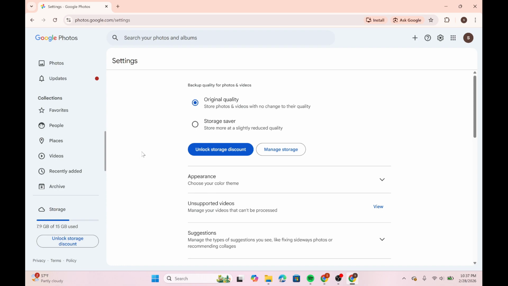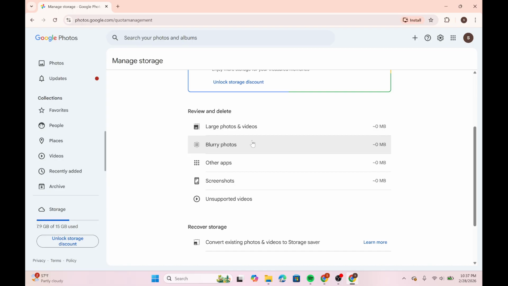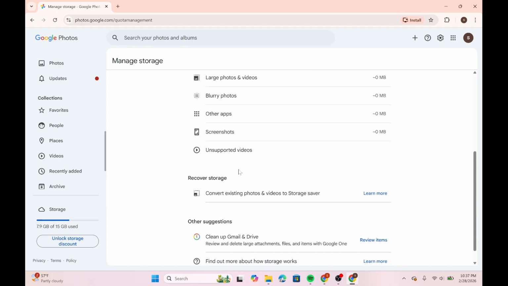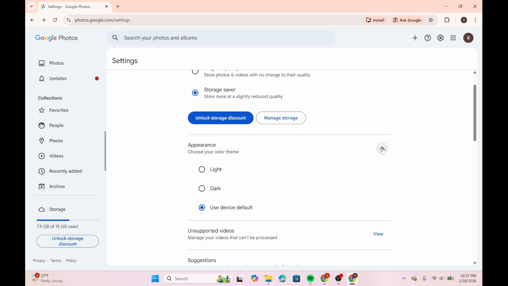But if you want the storage saver, you can select this and it will store more at the slightly reduced quality as well. And you can unlock the storage at a discount. You can also manage the storage here by selecting any of the large photos, blurry photos or the app screenshots here and by deleting it. Over here, you can also select this appearance here. By selecting this appearance, Google Photos automatically adapts to your browser theme. You can select this light, dark, or the use default theme as well.